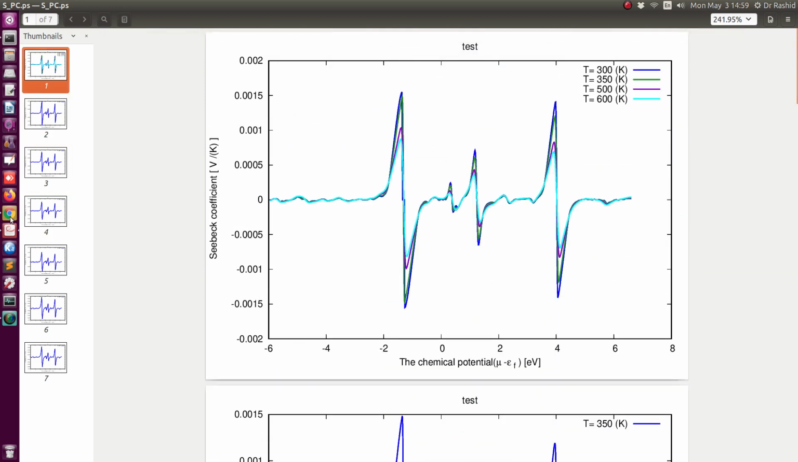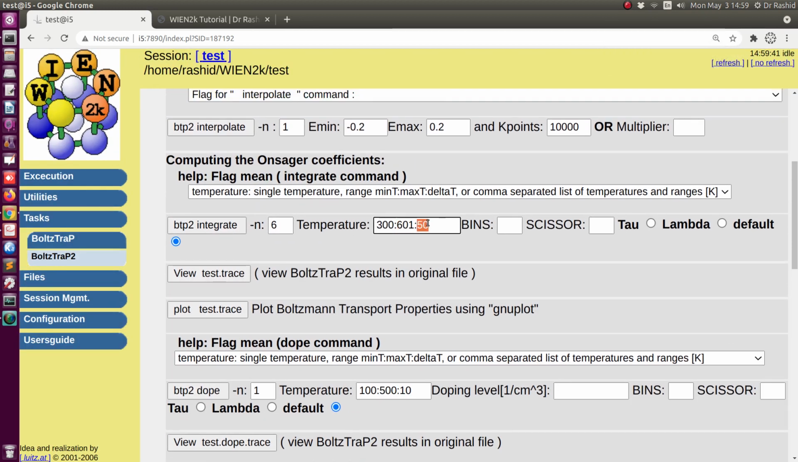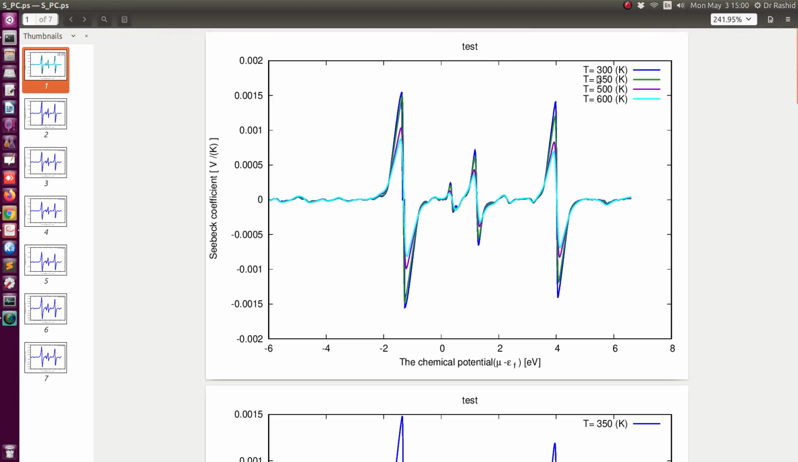Now if you see the data that I have calculated, I started from 300 Kelvin and stopped at 600 Kelvin with an interval of 50. So what I did, I calculated for 300, 350, 400, 450 up to 600 Kelvin. But if you see the result here, you will find only 300, 350, 500 and 600. The data that are in between, that is 400, 450 and 550, are missing in this graph.